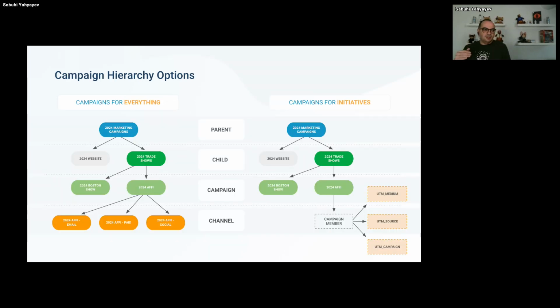When I talk about the campaign hierarchy options you have, you may decide to have a campaign for everything, or you may decide on campaigns for initiatives. When I say campaign for everything, you will have your parent campaign, for example if you are running campaigns based on a fiscal year. Then you can have child campaigns: trade shows, white papers, website, and you can go one level down. You have campaigns that represent your initiatives.